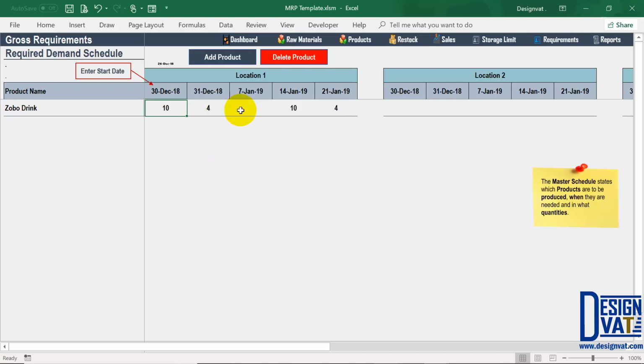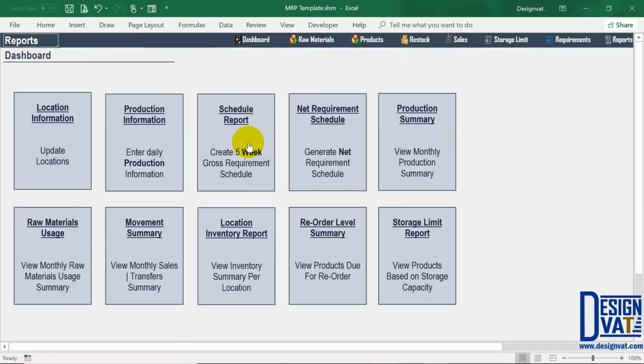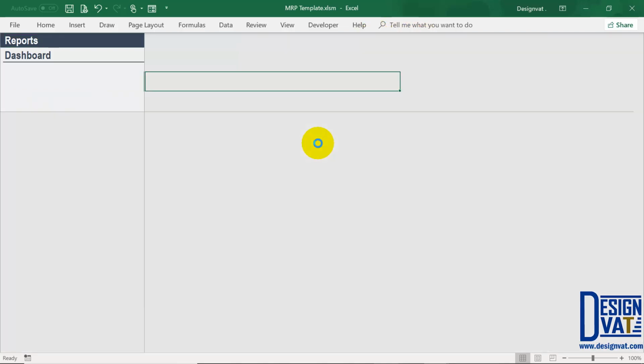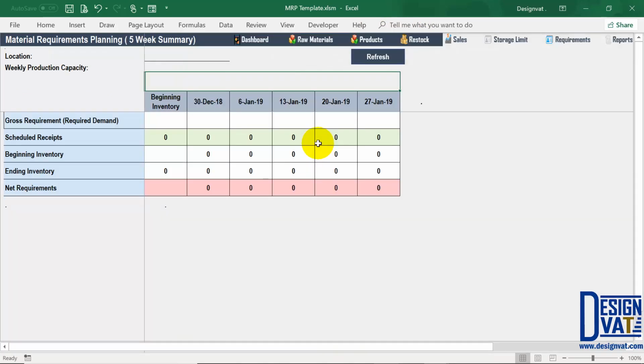So moving on to the next report. So going to the report section, we have the net requirements report. Now this report works with the gross requirements. The only difference is that it extracts data from other sections also. So from the production section, from the raw material section. So clicking on it automatically opens up the report. Works exactly the same way.